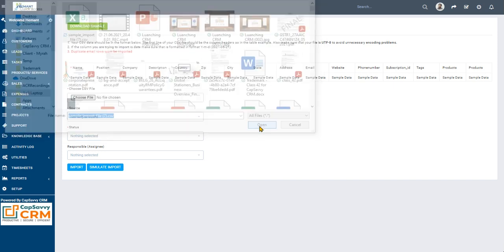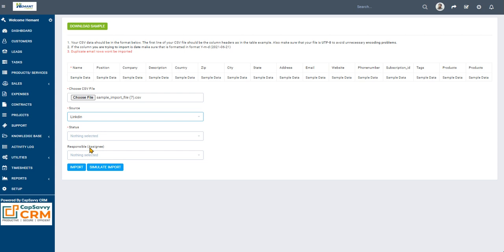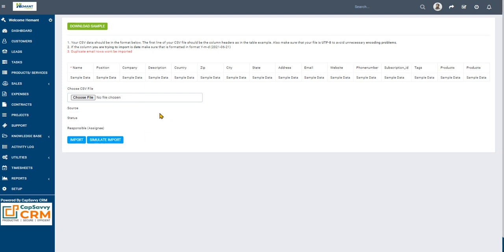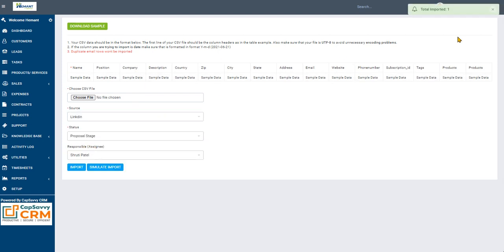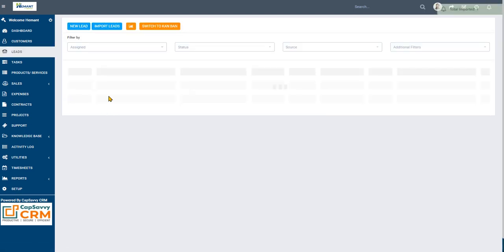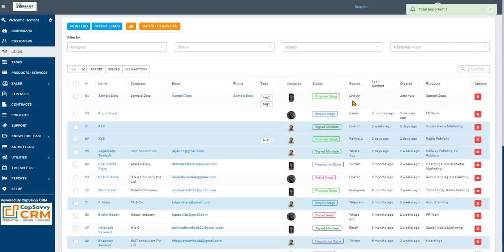You open the sample file, define the source as LinkedIn, the status as Proposal Stage, the responsibility as Shruti, and import. So all your data is imported. Total imported: 1. If you go to Leads, that lead will come here. So the sample data is all received. You can import leads and also create new leads. That's all about leads. Hope it was a good session for you. Thank you.